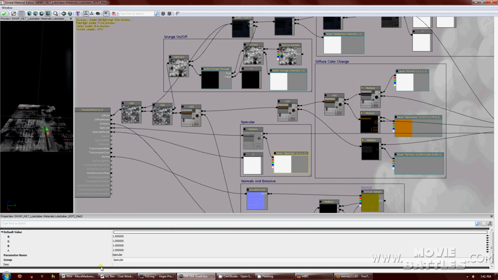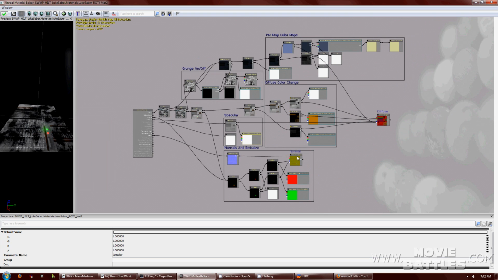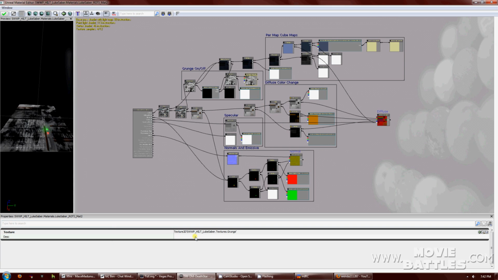Also down here, change specular to specular color to be a little more clear as to what it's doing. And I also added diffuse, normal, and grunge descriptions to the actual textures, just so they know what is each little thing.